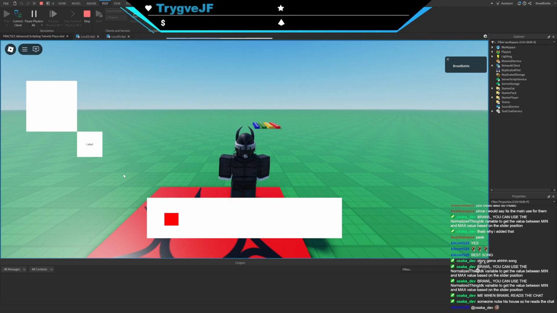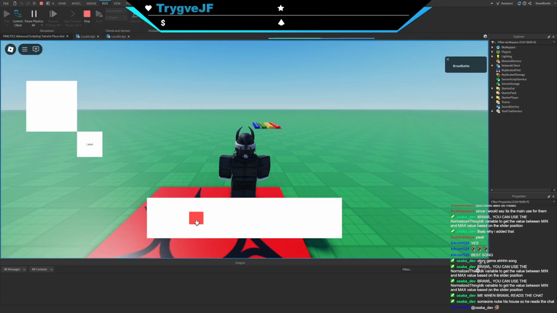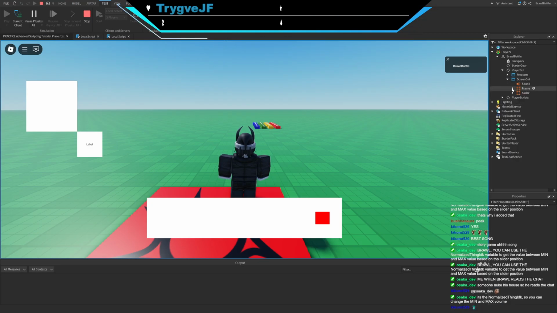Bro, you can use the normalized thingy out of no variable to get the value between min and max based on the slider position. Is it the normalized thingy I don't know, or is it the normalized value? I think this works too, right? Yeah, this works. Yeah, no, this slider works. But you can hear it when it's louder here, and then it's going to go quieter. Oh, that's pretty cool, actually. That's pretty dope. It's the normalized thingy, so you can change the min and max volume.